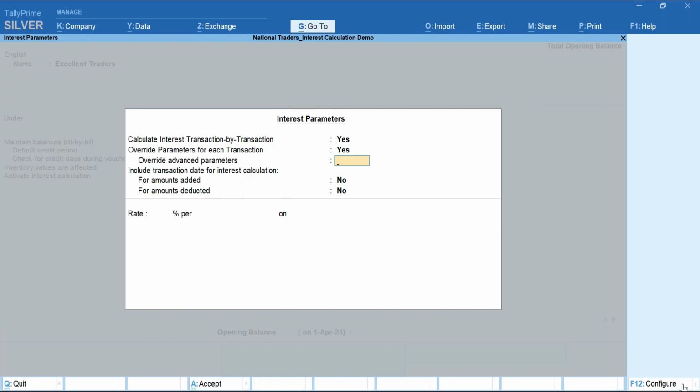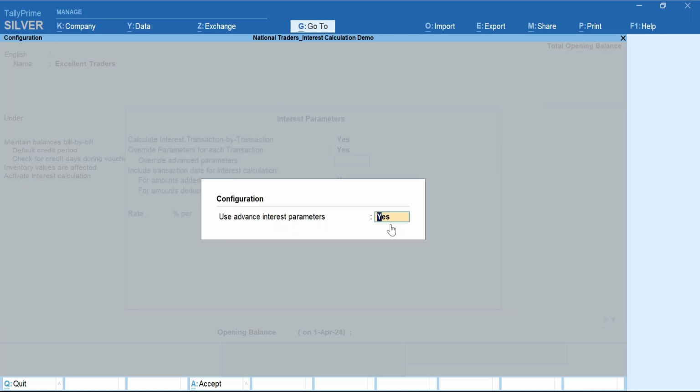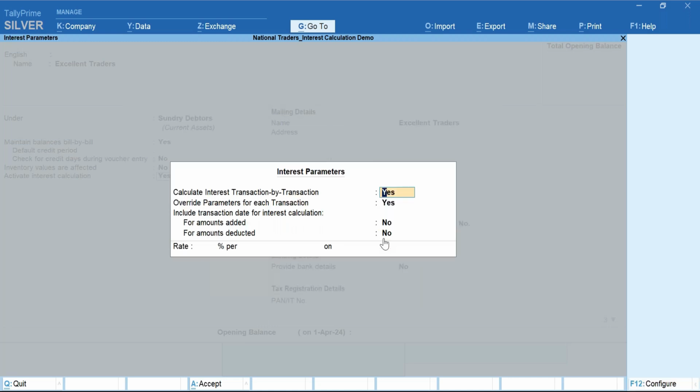The advanced parameter we have not yet enabled. Currently we are taking you through the simple parameters. In Tally, to charge interest, we have two different parameters: one is the simple parameter and another is the advanced parameter. On the same screen, if you want the advanced parameter, you can press F12 and enable this option. Currently I've enabled this option. You can also set it as No in case you want only the simple parameters.